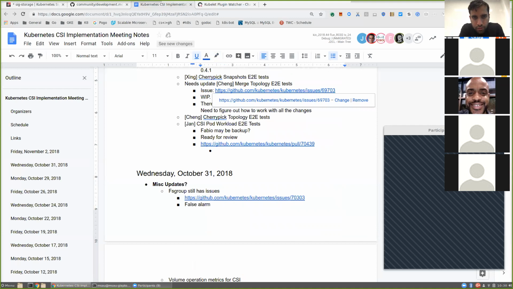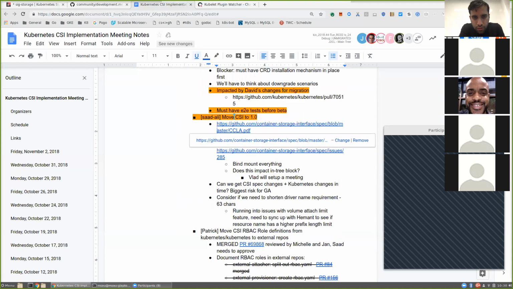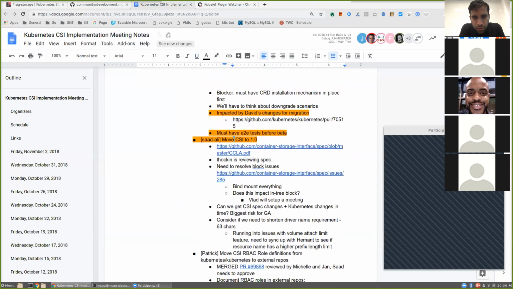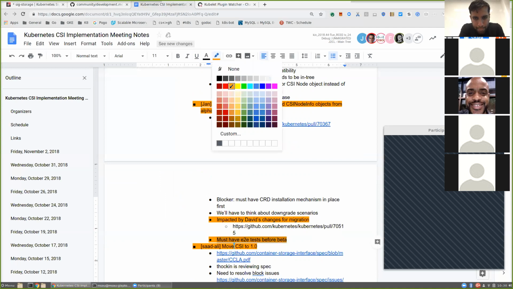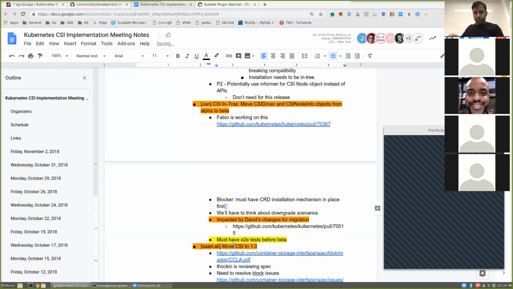Yeah, the end-to-end for workload is ready for review. There is nothing blocking that. Okay, cool. So at least this should be looking good, I think. Okay. So the only blocker here now is David's changes and then the CRD installation. Okay, so that looks fairly healthy.